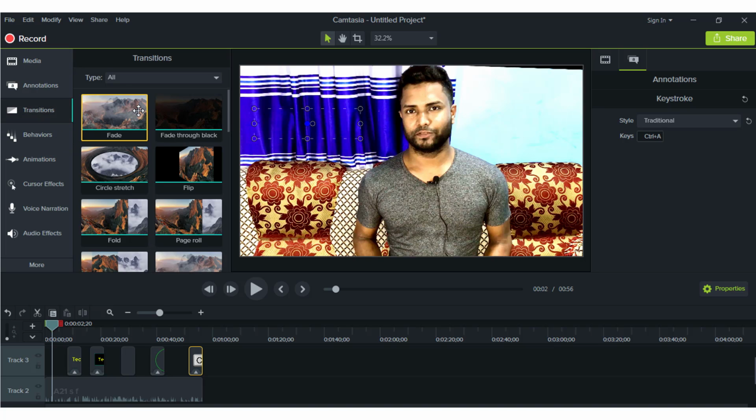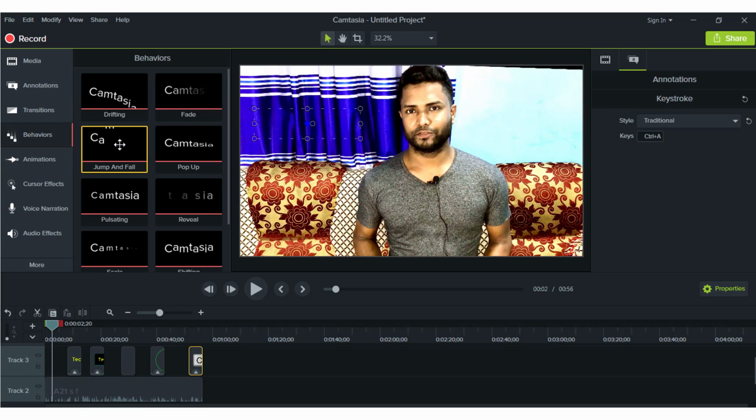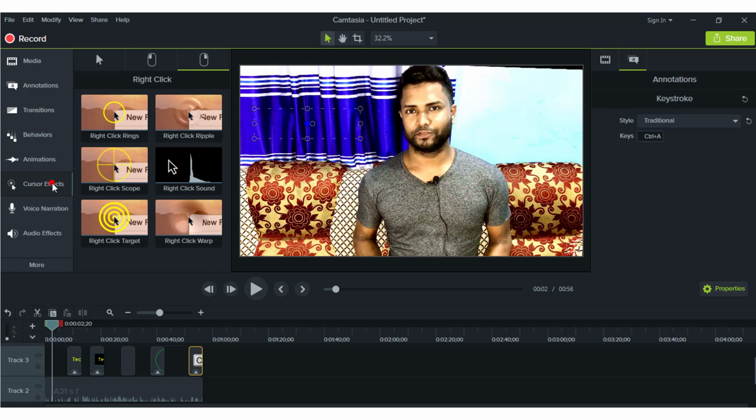Then transition, behavior, animation, cursor effect and much more.